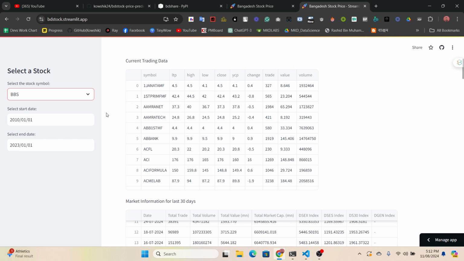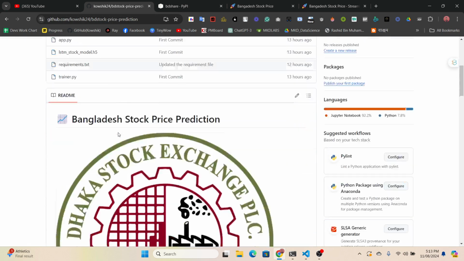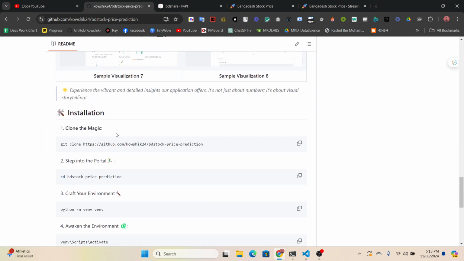Also there are some data issues right there, so if we get more data, we will get a more robust model. So yeah, that's all from me. I have also pushed the code into my GitHub repo. You can check this out, which is github.com/kaushik24/bdstock price prediction.